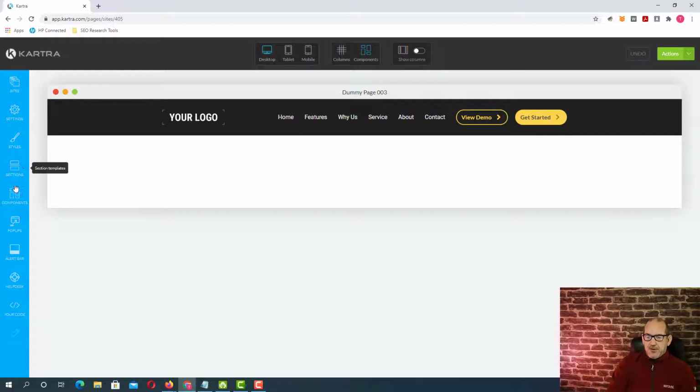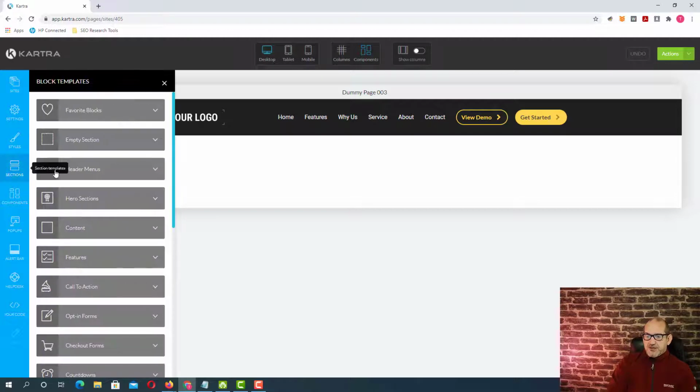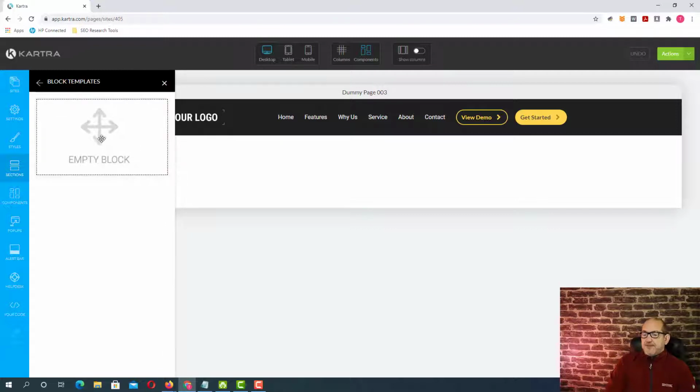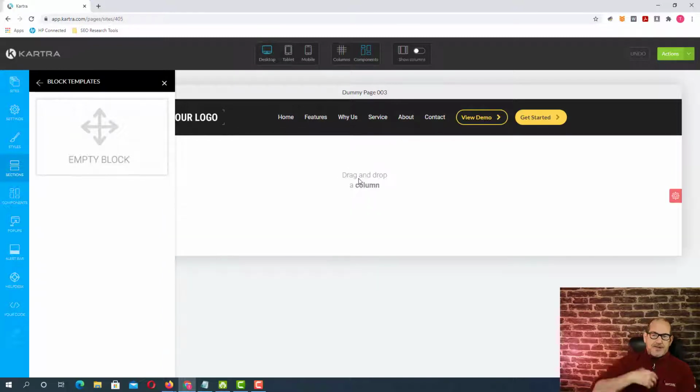Okay, so what I'm going to do is put another section in here, an empty section. This will allow us to put lots of different things in there. We can start really playing with this.